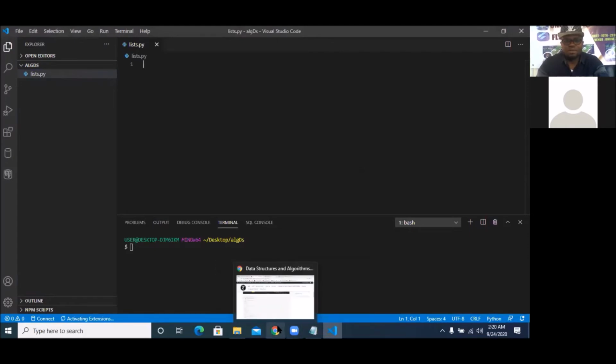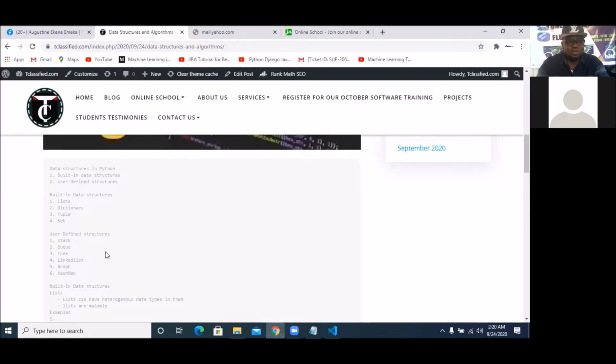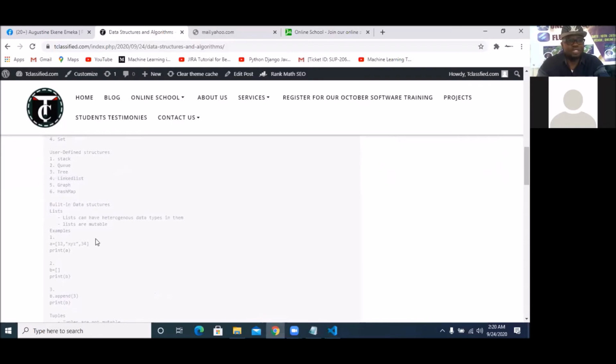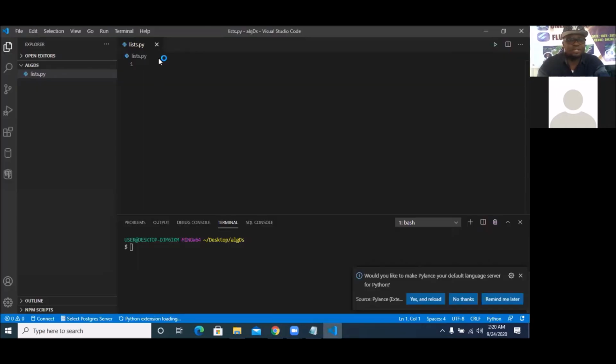From the text that we have here, you can clearly see what we are looking at under the built-in data structure. We say that lists have heterogeneous data types in them, and they are mutable. So let's create a list. We are giving it the variable name A, and we are creating it with 12, XYZ, and 34.